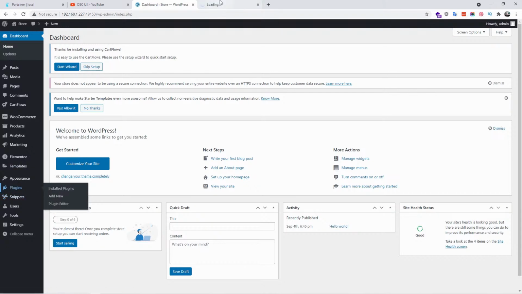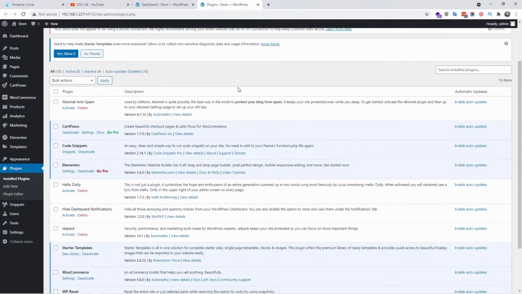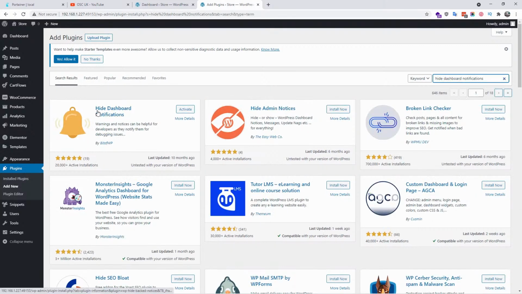Now we go to plugins, then we're going to search for the hide dashboard notification plugin. So I'm going to press add new. I'm going to type hide notification or hide dashboard notification. There we go, Hide Dashboard Notifications, and I'm going to press activate as I already installed it. You will have to install it and then activate it.